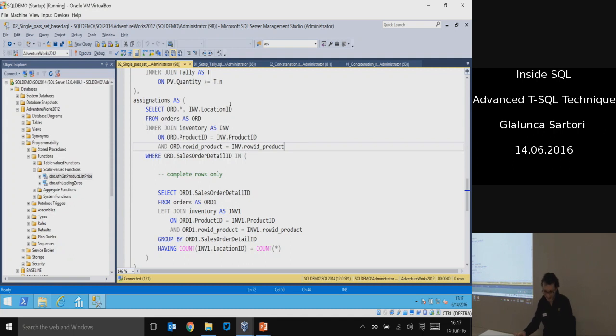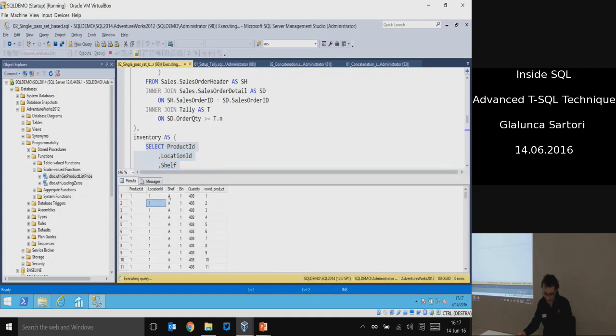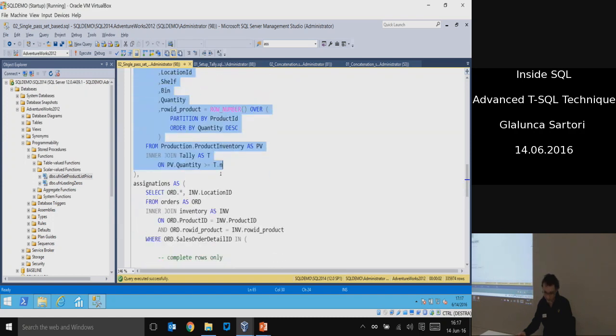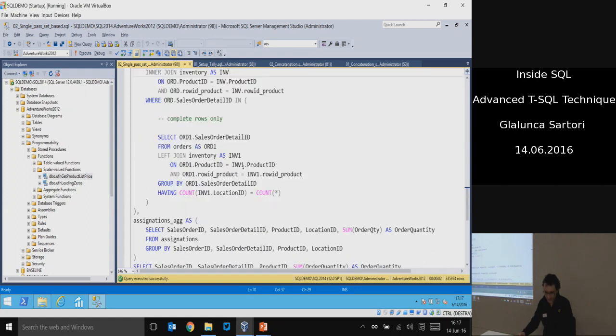So. Okay, I'm joining inventory. So inventory is what I have here, exploded by quantity. Let's have a look at what happens. So quantity is 400. I will have 400 rows like this, and each has a row ID. Okay, same thing with the orders. I join the two by product ID and the ID I just calculated, and I match the two, okay? And I filter this to get just complete rows. The ones that are not fully covered by inventory, I will discard them.